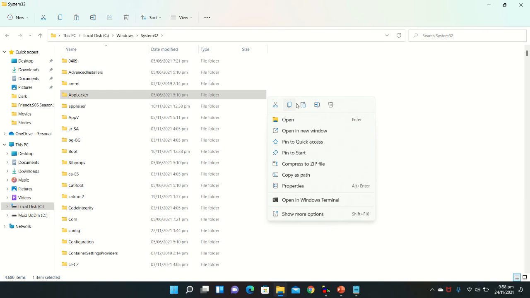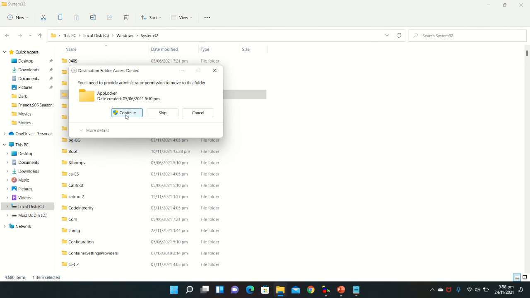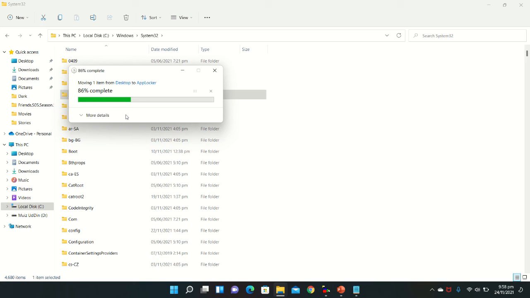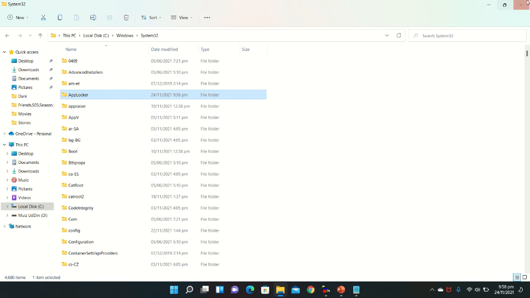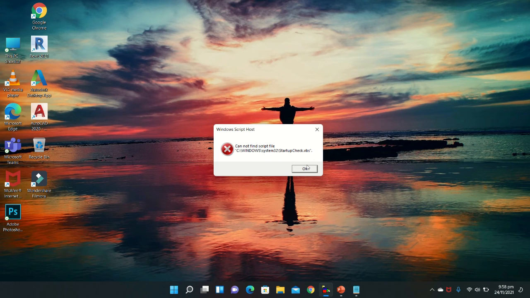Okay, you just right-click and then paste. You pasted it, you continue, it's done. Now all you need to do is restart your computer, and your problem will be solved.